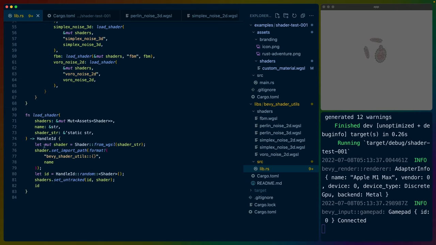Now what this does is it creates a new shader using from WGSL, which is what we wrote these shaders in. And we pass in the shader string, which gives us a shader. That shader gets to have its import path set. So this is the critical piece for how you use this from another application. I've chosen to make them all Bevy shader utils colon colon and then the name of the shader.